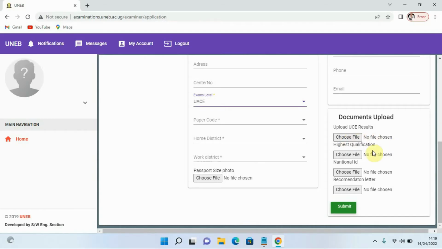Then down here, you're going to pick the highest qualification. That is going to be the degree that you have. You're going to be uploading your certificate here. Then you'll also upload the national ID. You're going to scan it also. Then you'll be selecting it onto this option. Then you're going to be also putting the letter of recommendation. So you'll get this letter from your school. After, you also have to scan it and upload it.